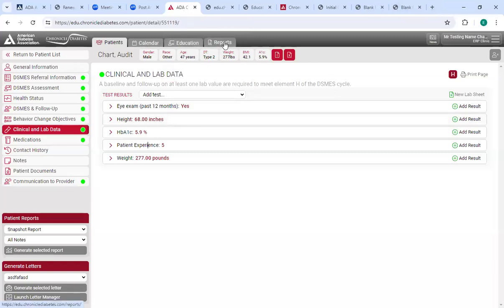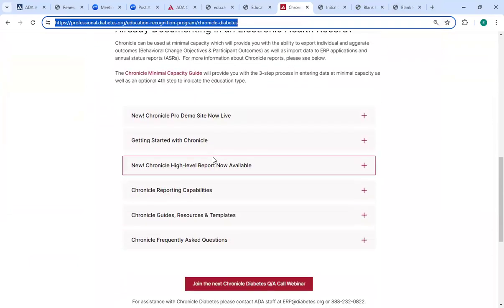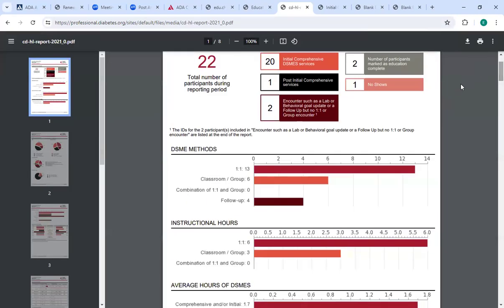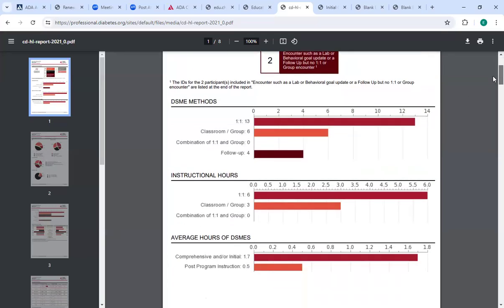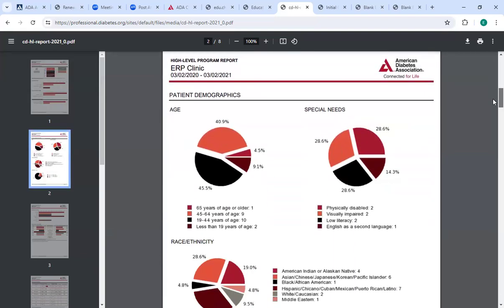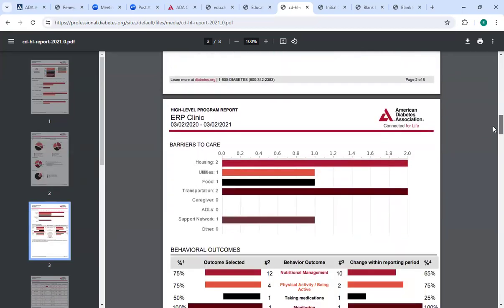So I'm also going to show you, I'm back here on the Chronicle page, but this might be helpful for you, Mariella, as well, just to see what Chronicle can do. So this high level report of course breaks down all of your demographics, initial comprehensive, post-program, folks that didn't have any education, how many complete, all of the methods of DSMES and your average hours. Then of course your demographics, any barriers to care.